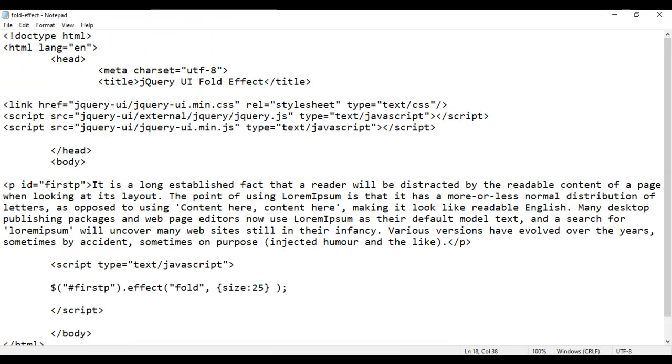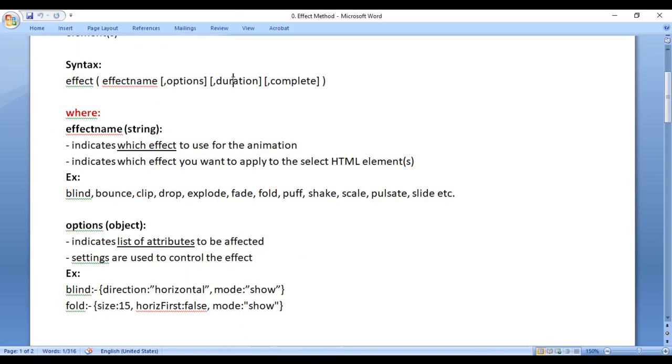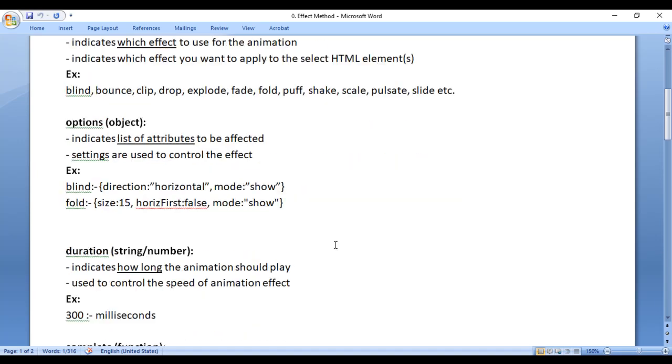So for that, what we have to do is we have to use the second option, that is horizFirst, F-I-R-S-T, and we should set it to true. Horizontal first, guys. If I say file, save, go to browser and refresh, you see first it horizontally folds and then vertically. Horizontal and then vertical. The animation effect is so fast, okay? We can control the speed of animation effect using the third parameter, that is duration, guys.